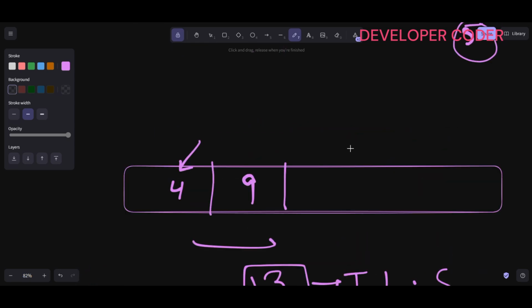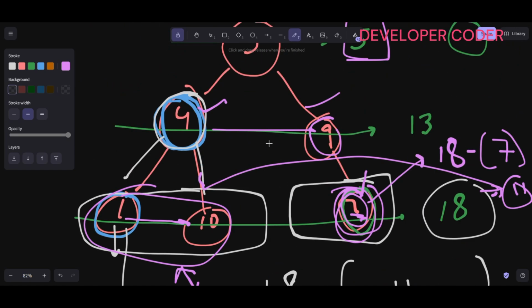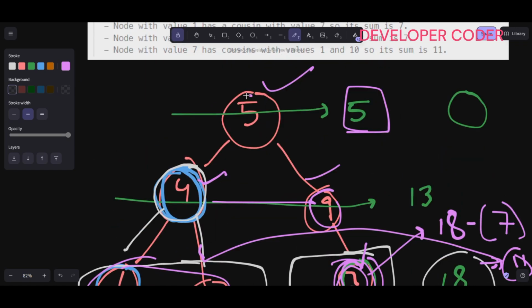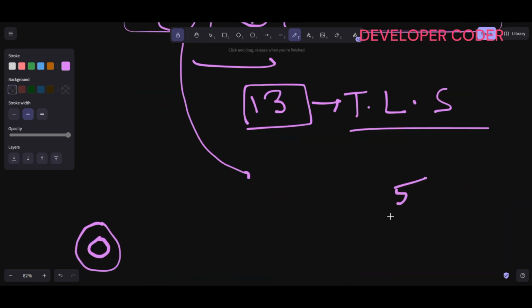Now for each node, for each of these two values, we have to find the cousin sum, right? So if you see, first just see this here 5, and in 5 we have the left value as 4. The value on the left is 4.